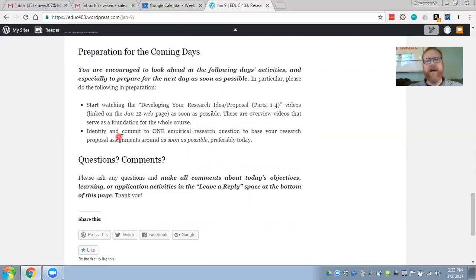You also want to identify and commit to one empirical research question to base your research proposal assignments around as soon as possible, preferably today. So you're doing some things for me in the application activities that are going to help you think about what your one topic is. Now, when I say empirical research question, empirical means that it is observable, that you could actually collect data on it. You could see it, you could measure it, you can do something with it that makes it real and tangible. It's not philosophy, it's not theory, it's actually testing something with data.